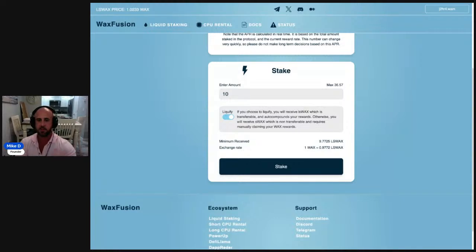that's in existence. So the example that I mentioned earlier, let's say WaxFusion had never launched yet. Nobody deposited anything into the protocol, and it's day one, and there are zero LS wax in existence. You come along and you deposit 1 million wax. You would get 1 million LS wax because with zero wax in the protocol and zero LS wax in existence, the ratio between the two is 1 to 1. So if you deposited a million wax, you would get a million LS wax. And anytime you wanted to come back, you would be able to get the million wax back.